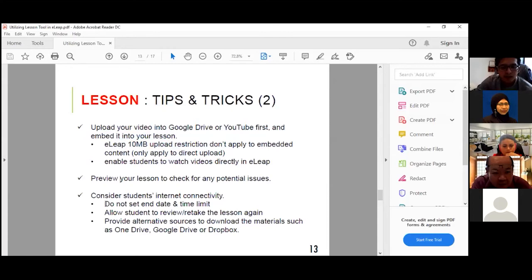And then like any other tools, please preview your lesson to check for any potential issue. Especially yang tadi ada button yang previous, next, apa semua tu kan. So that one actually you need to set in setting later. So make sure that button is functioning well. And then please consider your student internet connectivity as well.